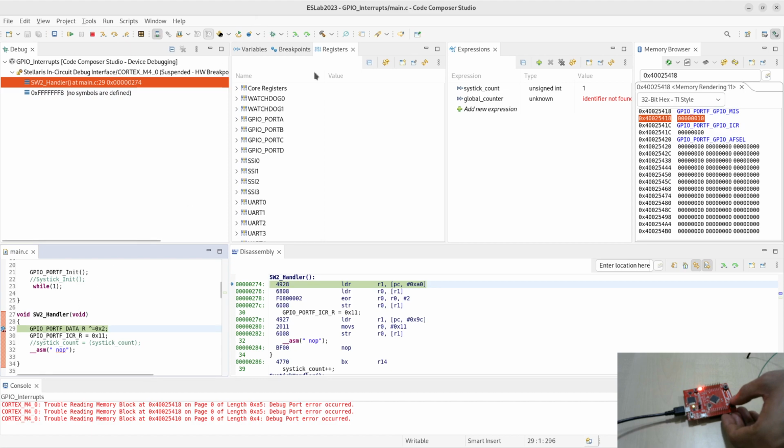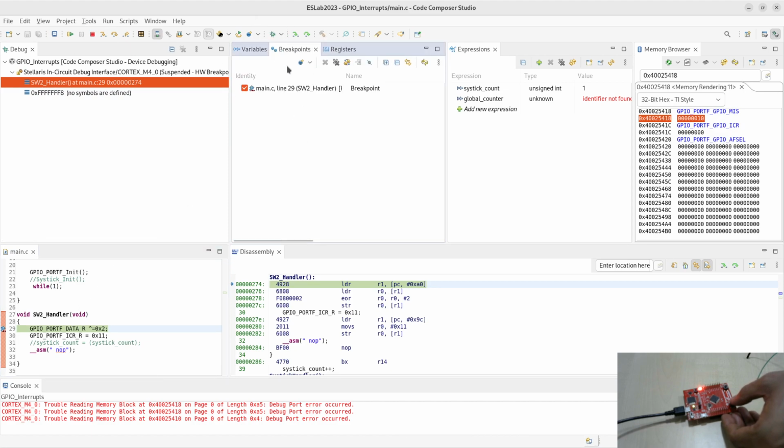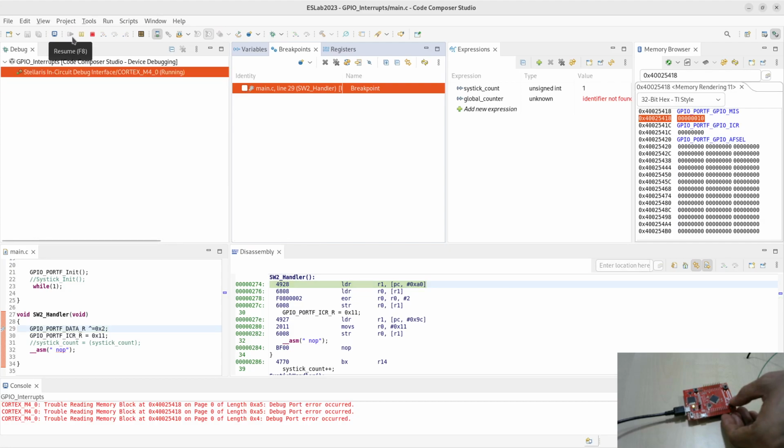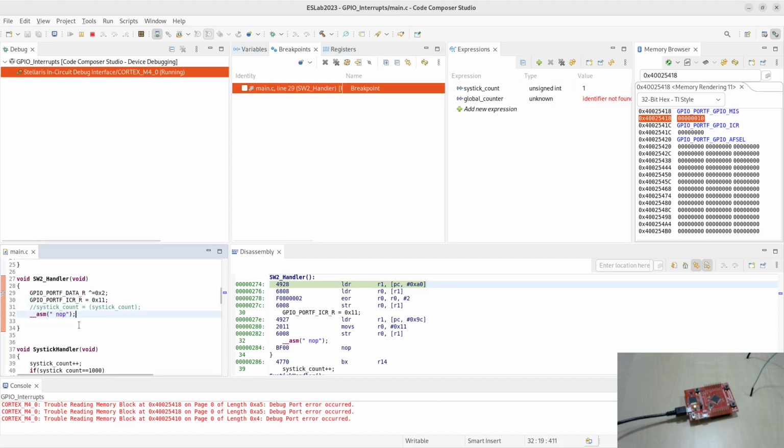So let me get rid of this breakpoint, and you can also see these breakpoints here, and you can enable or disable them through this. So now you can see at every button press we get the intended behavior. So basically just adding one little clock cycle there was enough to solve this little problem that we had.